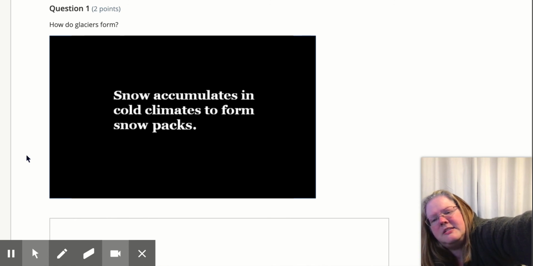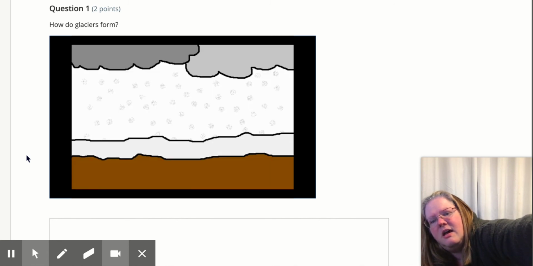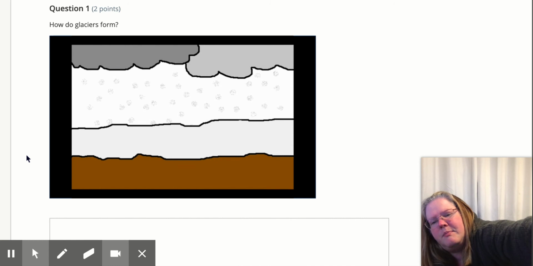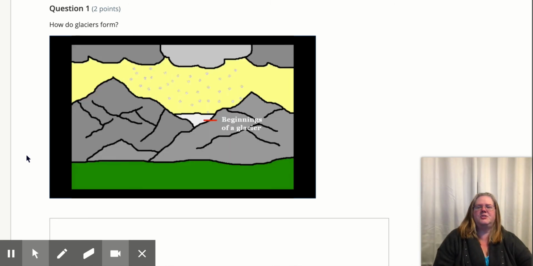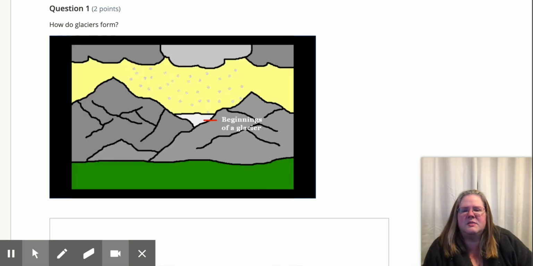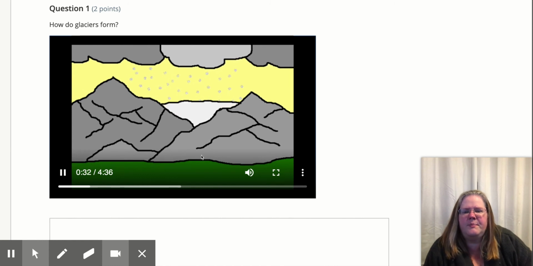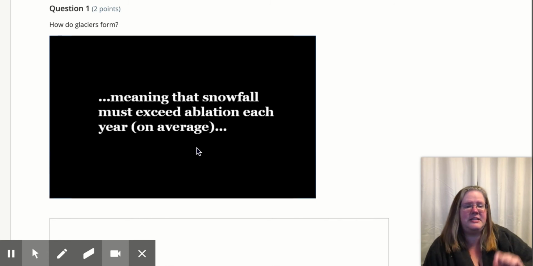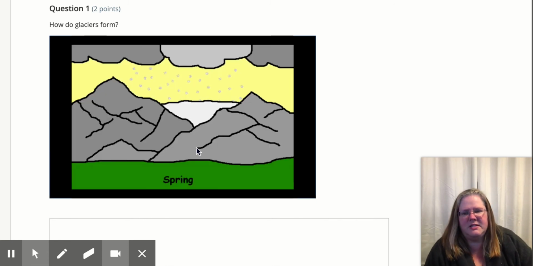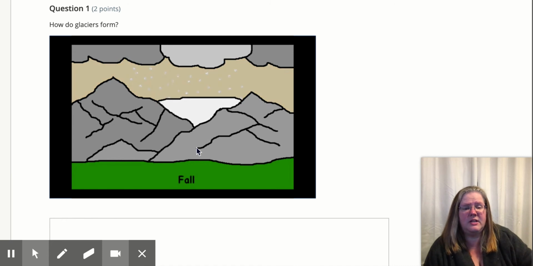Snow accumulates in cold climates to form snowpack. So we've got the snow falling. It builds up over the course of the winter. For glacial ice to form, the amount of snowpack must grow over long periods of time and not melt as much as it begins. So this is the beginning of a glacier. It builds over time, meaning that snowfall must exceed ablation each year. That is, on average, it needs to gain more than it loses. That's what ablation means in geologic terms.